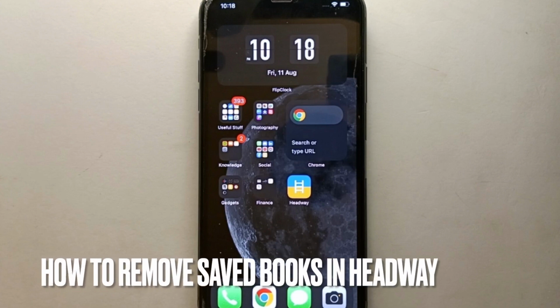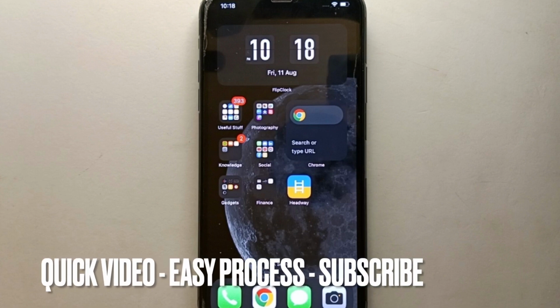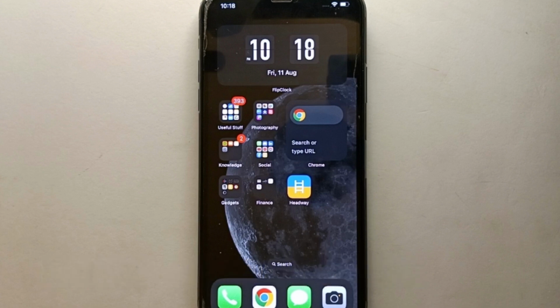In this video, we will see how to remove saved books on Headway. I wonder why you want to know how to remove saved books on Headway. Maybe because you saved the books for later, you read them a little, and you didn't find it interesting, so you want to delete them.